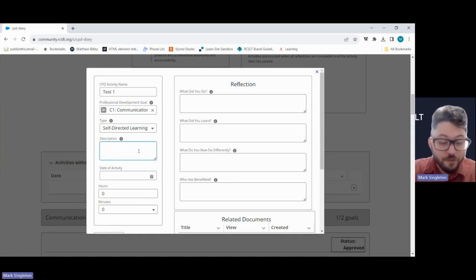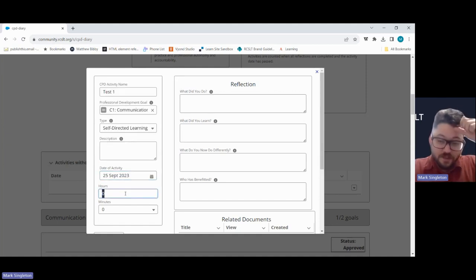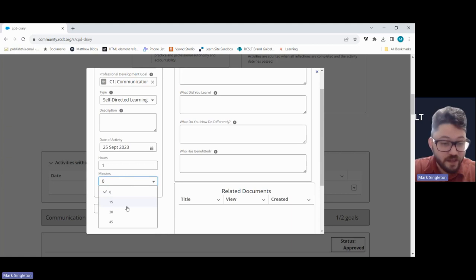You can then add a brief description, so just a very, very quick overview of what you did, whether it was a formal learning event, or maybe a YouTube video, and to be honest, a lot of your evidence at this stage will be shadowing more senior SLTs and just starting to do the role of an SLT. You then add a date, so you can set up activities for events you have planned in the future, but I'll say I did this on Monday. You can then add the amount of time that the activity took. You can add whole hours and then 15-minute intervals from there.